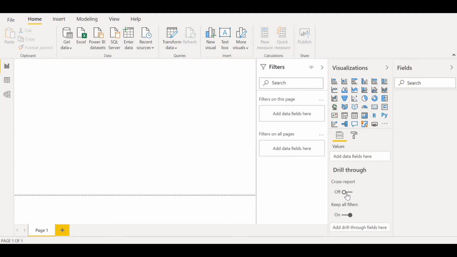Hello everyone and welcome to the lab session, and this lab session is regarding the append queries. So we're going to see that how can we append two queries into one. So for that, first of all, I need to load the data. So I'm clicking on Get Data.